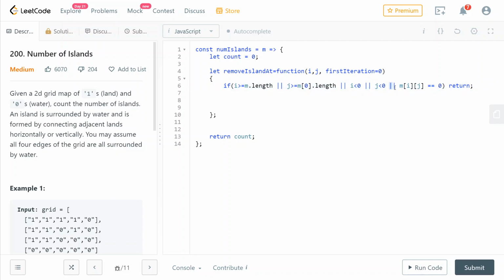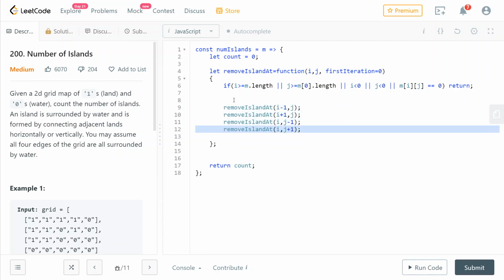And another condition that can cause us to return without going through the rest of the function is if the current cell is equal to 0, because in that case, we don't have to remove any island because the cell is already 0. Then we need our recursive calls. So here are the 4 recursive calls. This just goes through all of our neighbors vertically and horizontally.